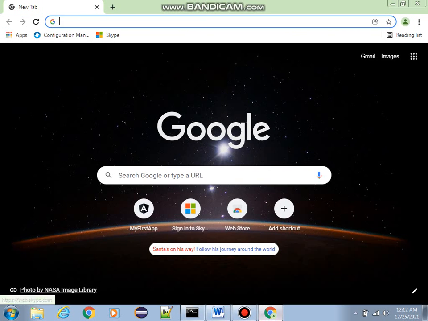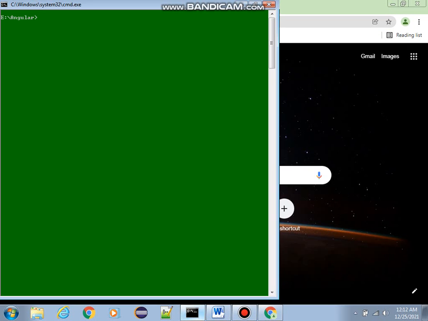So that's simple, and once you have installed it, you need to check the node version in the command prompt. Open your command prompt and type node -v, and it will show you the version here. Once you've done that, you need to install your Angular CLI.